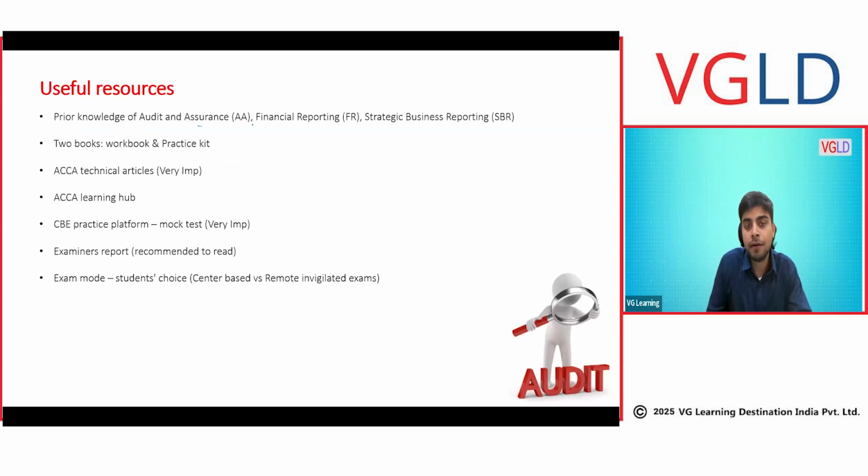Prior knowledge of AAA, FR and SBR is a must. Even if your SBR is not covered yet, at least FR should be strong here. Because here we are not auditing transactions, we are auditing reporting. And reporting is covered in FR at least, but in SBR it is covered in more detail. It would be much better if you cover SBR before attempting AAA.